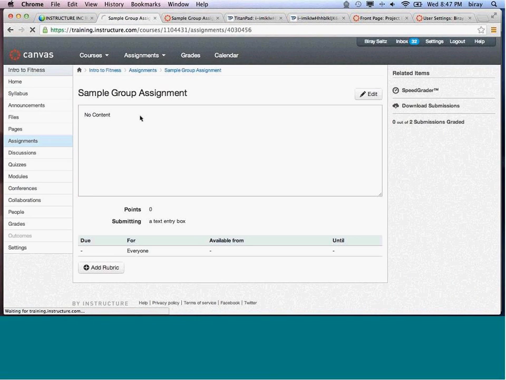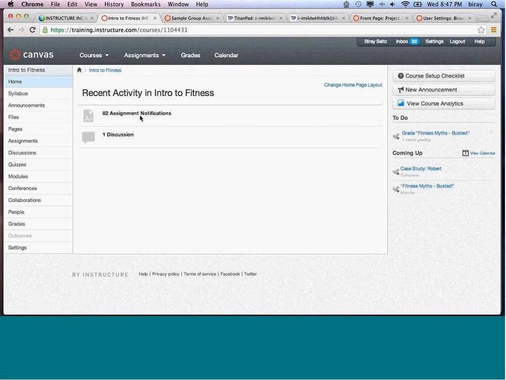That's kind of what it looks like in terms of group assignments and collaborative assignments from the back end. Are there any questions on how to add and create student groups, how to create group assignments and group discussions, and how to leverage collaborations and conferences both at the course level and at the group level?